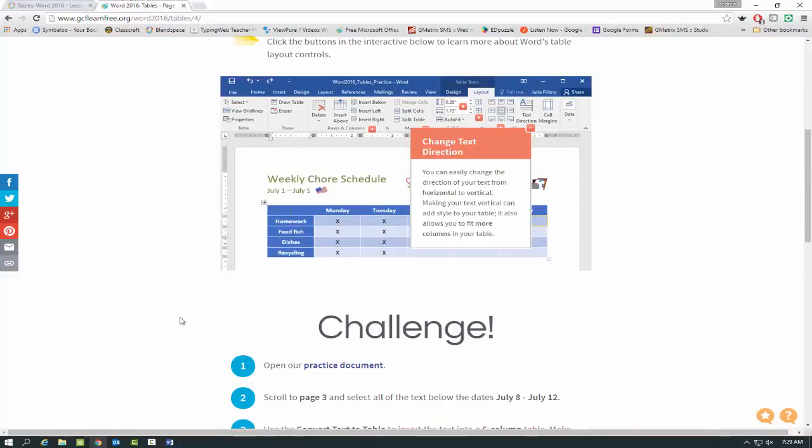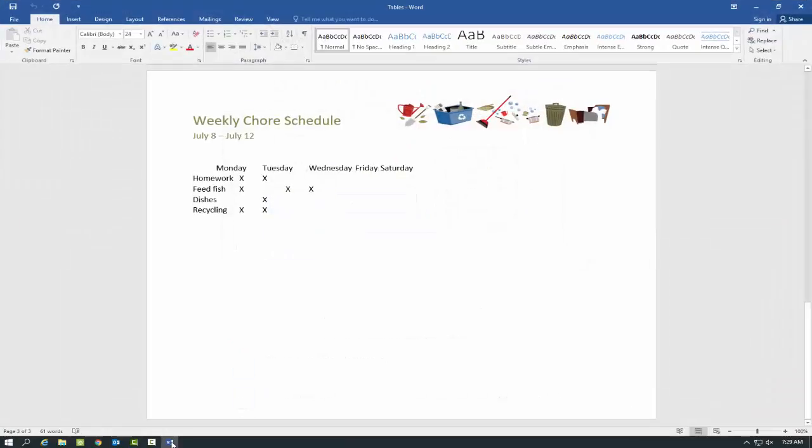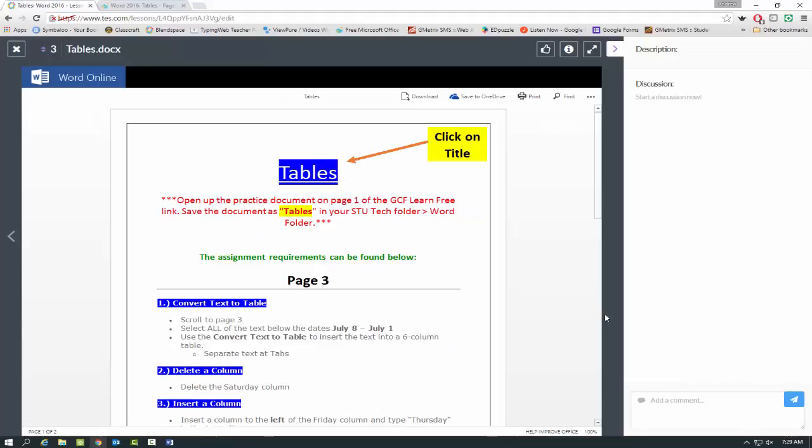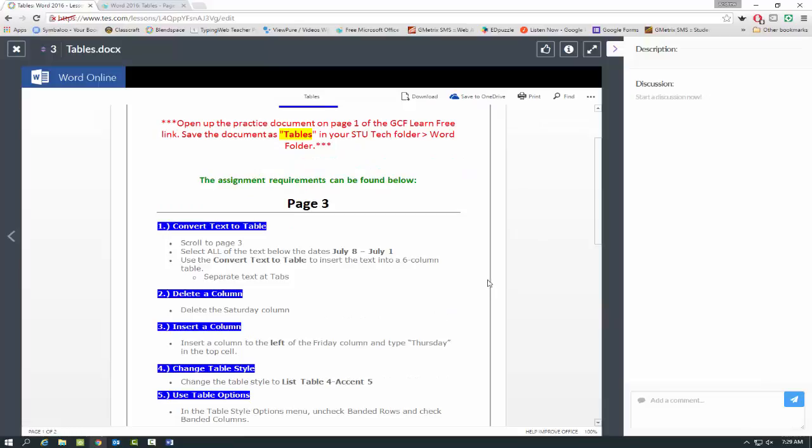Alright, so moving on, we have our document right here, and we have our instructions right here. So number 1, convert text to table. Scroll to page 3. Select all the text below the dates July 8 through July 12th, sorry.